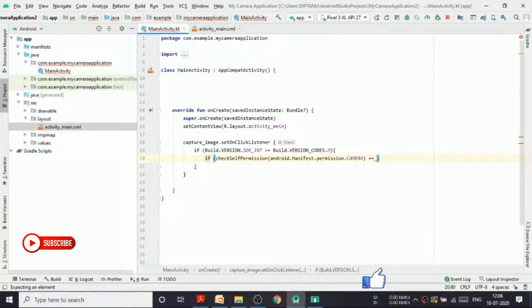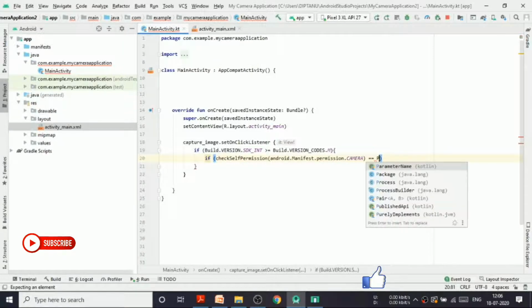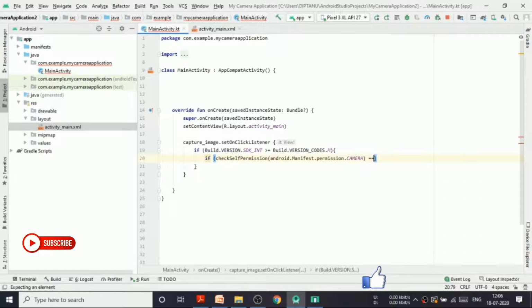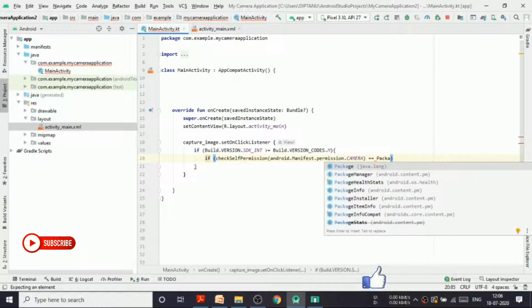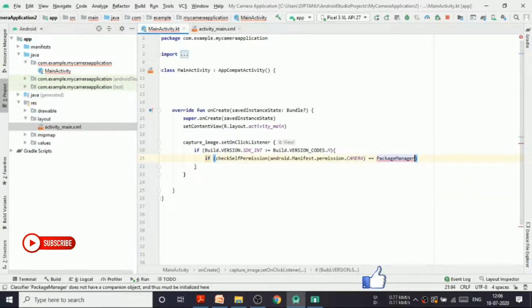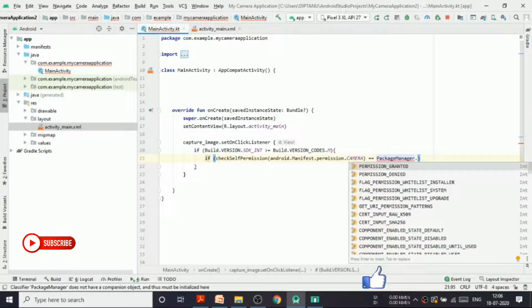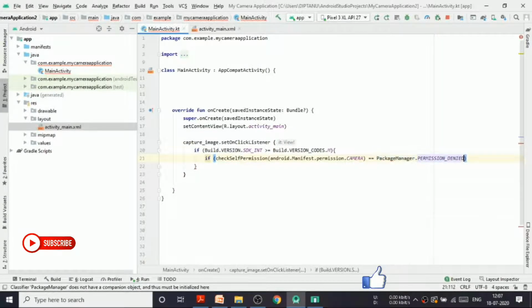So again we need to type equals two times after a space, and then we'll say PackageManager, with P and M in uppercase, and then dot and then PERMISSION_DENIED. So just click on that and it's done.